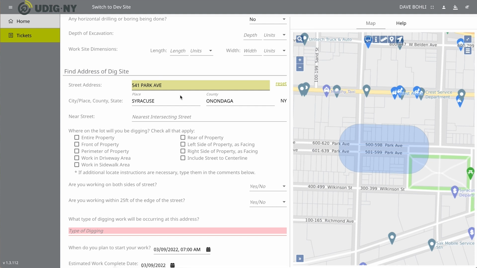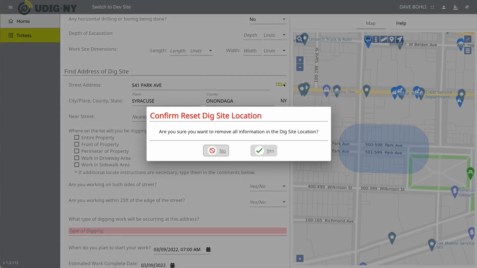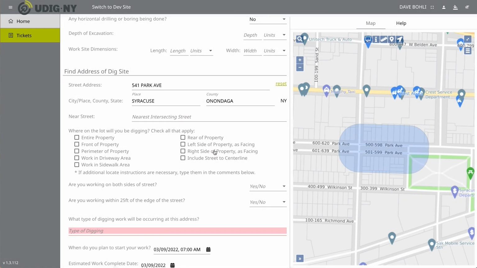Once you select your address, you will notice the map to the right of the location request creation form will change, and the address you have selected will be blue. If you've made a mistake and would like to start over again on the address selection or need to change the address, click the reset text located next to the street address field. If you cannot locate your address using this form, please call 811 to speak to a damage prevention representative. The damage prevention representative will assist in finalizing a location request for your job.